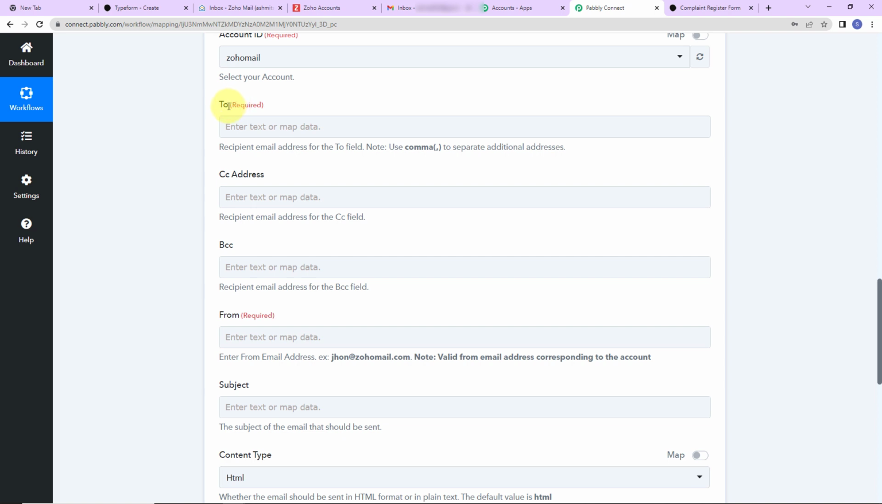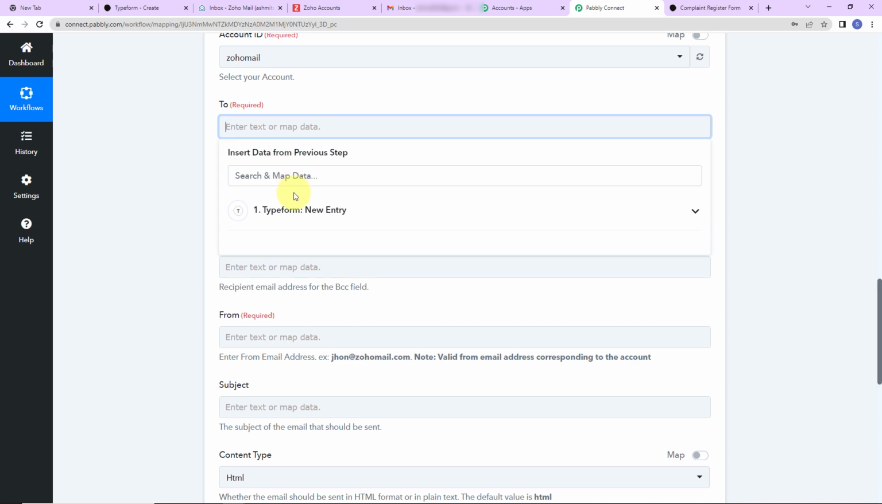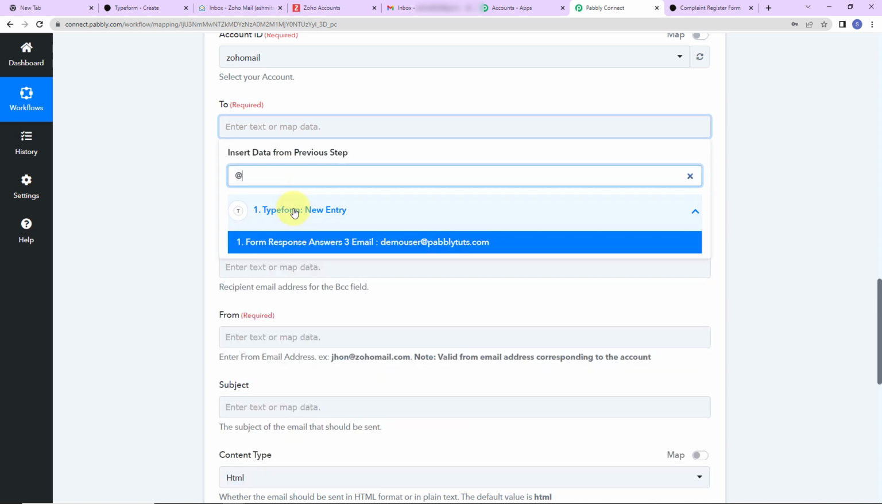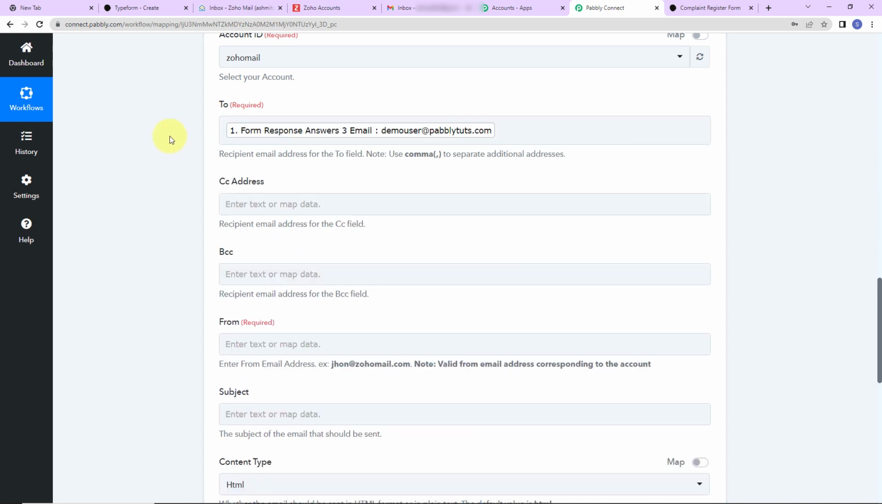Now here I have got two options. Either I can send an email to the person who has registered the complaint telling him that yes, your complaint has been successfully registered. Or what I can do is I can send this mail to the admin telling them about the new response received through Typeform about this new error. So here what I'm going to do is I'm going to send an email to the person telling him that his complaint has been successfully registered. So I'm going to here map the email address of the person, the user.